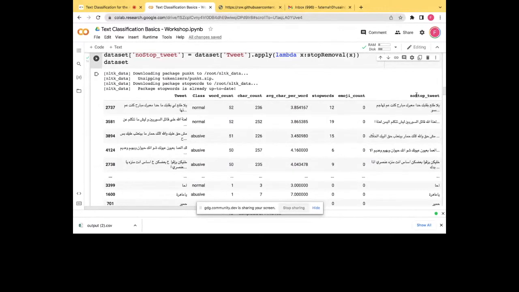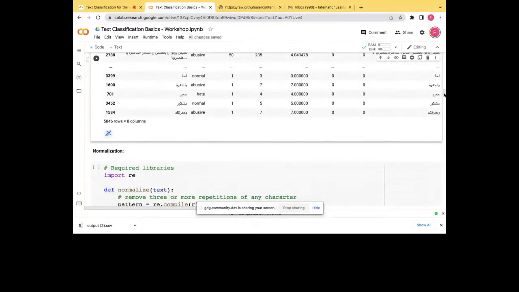This is the first column that we have in the pre-processing, the no stop word tweet. So we have it in a separate new column. I will show you why we need each step to be in a separate column, why I'm saving the result in a separate way for each step. You will know that later, inshallah.